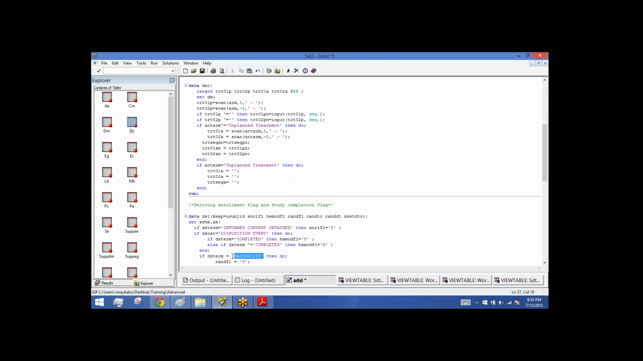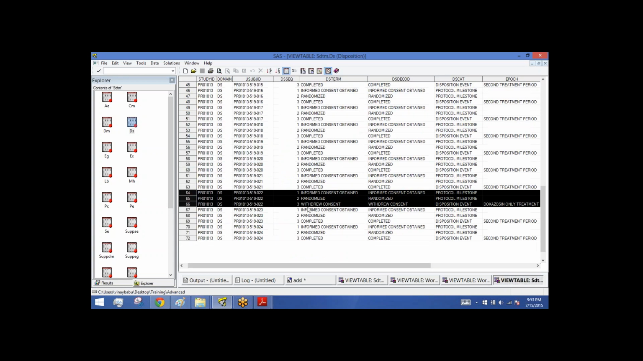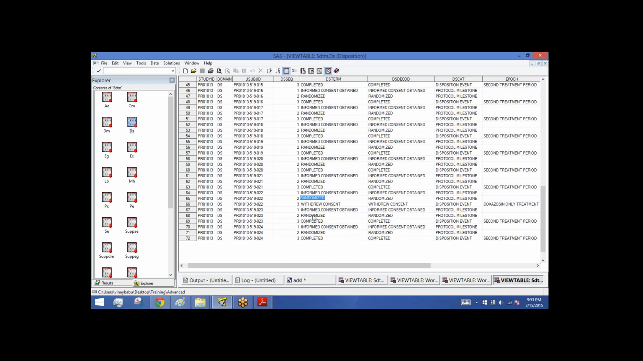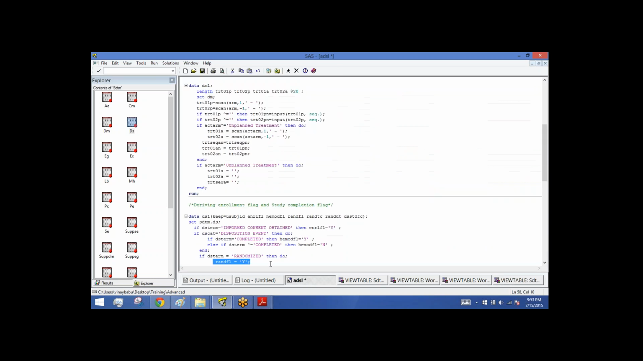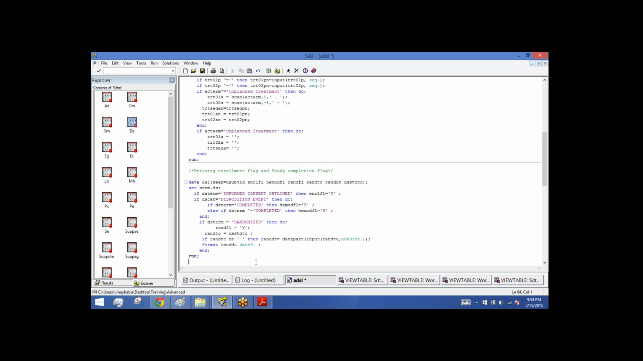So I'm also taking randomization information from the DS dataset to create my randomization flag. If it says subject is randomized, then my flag will be Y. All the subjects are randomized. Even if you see subject number 22, he is also randomized. But he has not completed the study. He was randomized, he has signed the informed consent, but he withdrew consent without completing. So we will also derive the randomization flag here.